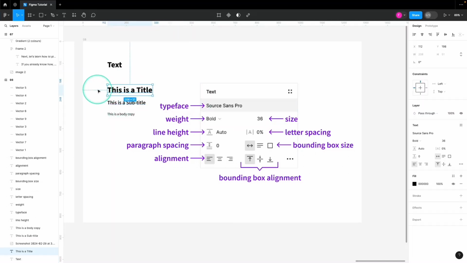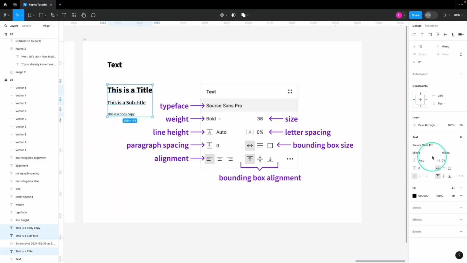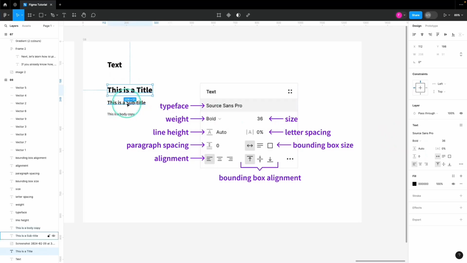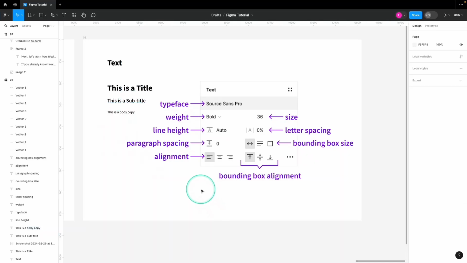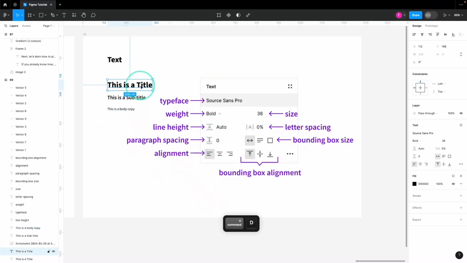I have a few examples here for you: title, subtitle, and body copy. These are all made with Source Sans Pro. The typeface is just Source Sans Pro. I just played around with the weight and the size a little bit to give some form of hierarchy. Let's talk about all the other stuff over here. I'm just going to duplicate this.